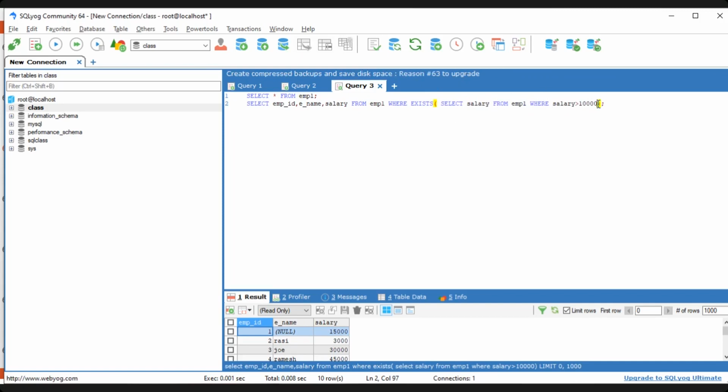Let me check. I will give 90,000, to see if the nested query returns any value. Now I will give less than 9,000. This query returns these values, so the inner query is executed and this condition is true. So next, what is that?